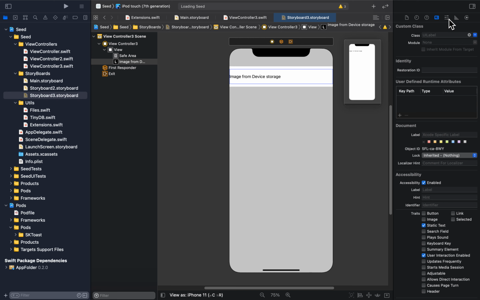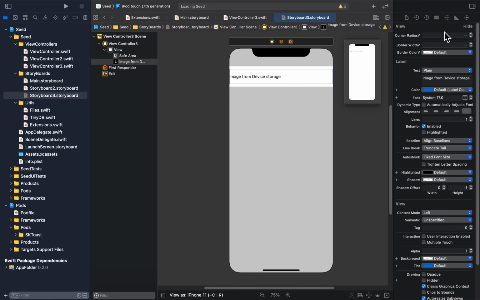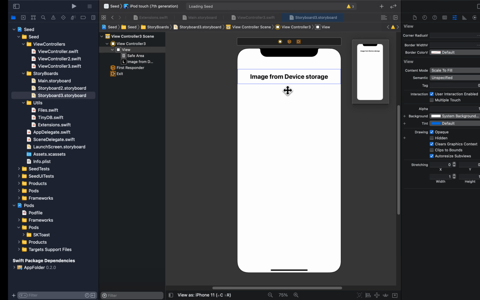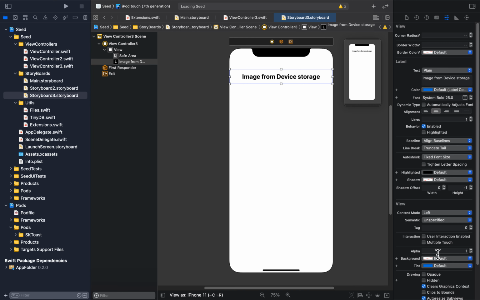Now I'm going to click on attributes inspector and then make some changes to the format. So first I want the text size to be bigger. So fonts, big, bold. And then I'm going to center the text. Let me make it a little more bigger. Yeah, there we go. And then I'm going to change the background color to match this one. So background, too dark.